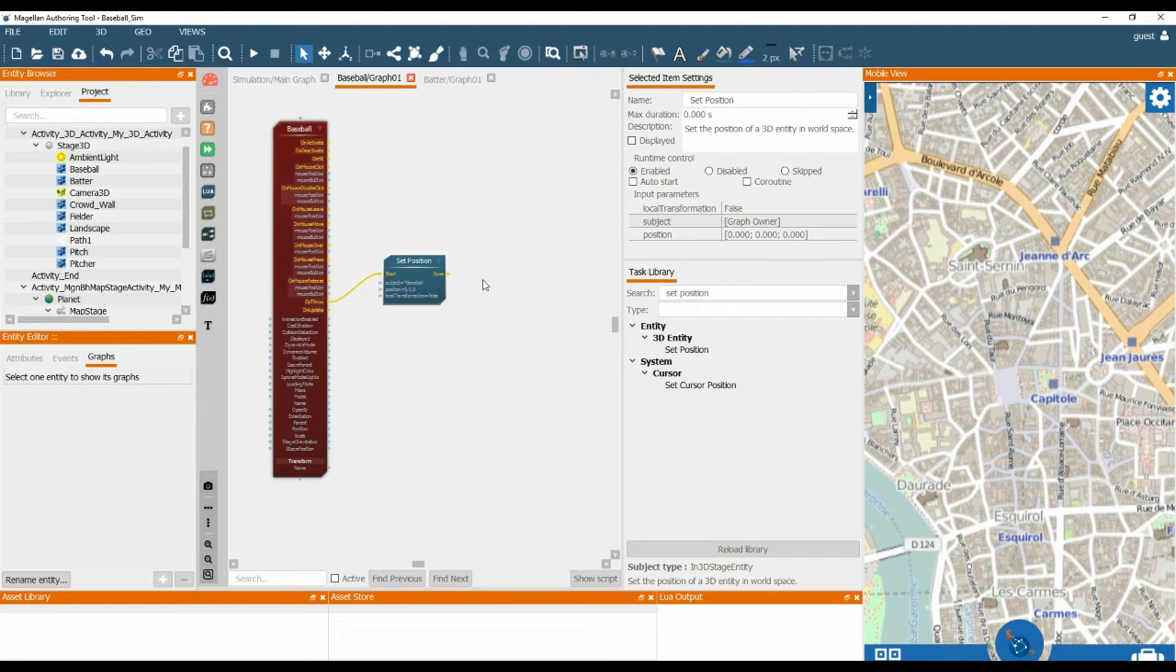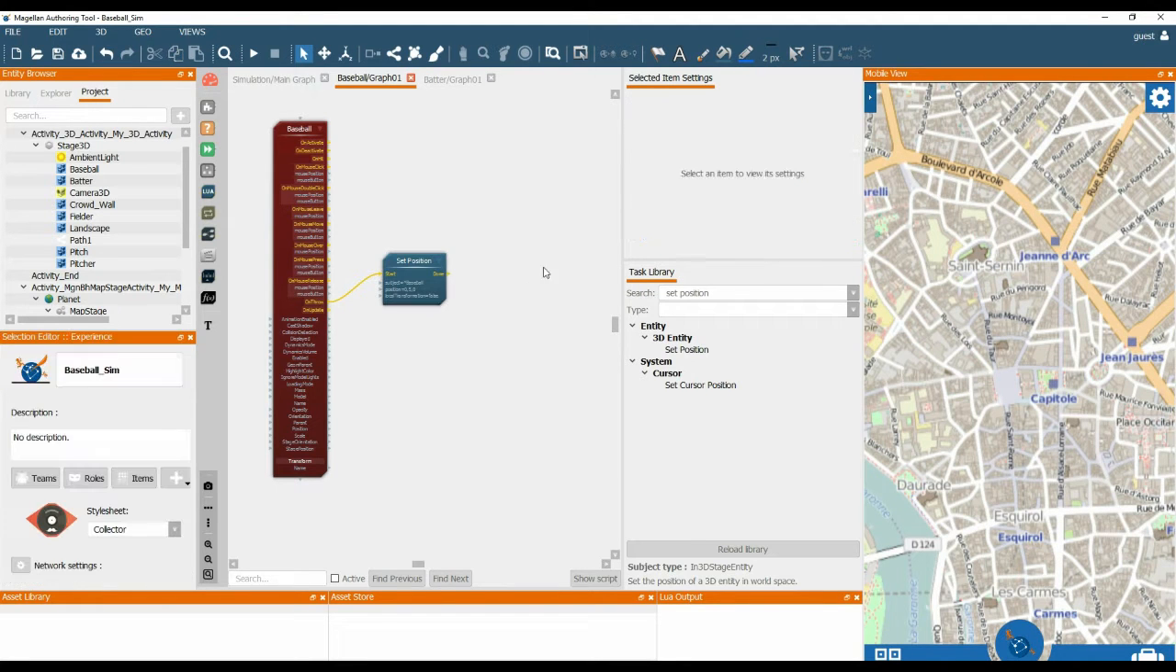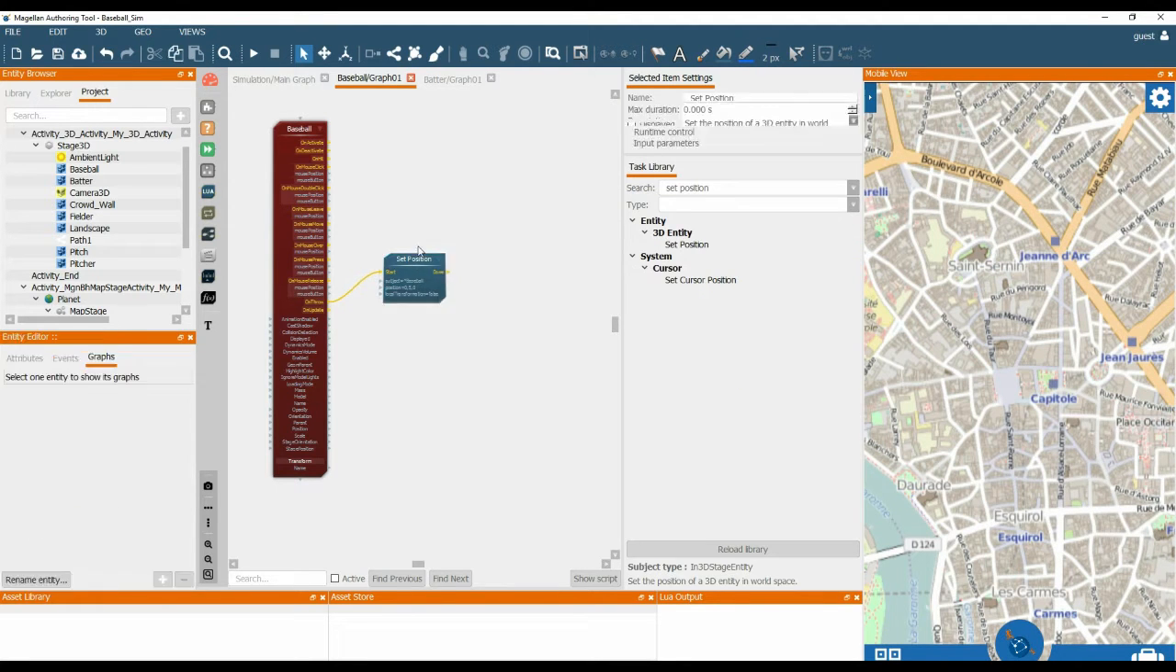The position that we're going to use, let's click on the task itself, find the position in the attributes just here in the selected item settings. We just want to set it at 0, 5, so it's slightly off the pitch and towards the actual pitcher himself, and 0. So nice and simple. That will set the position of the baseball.